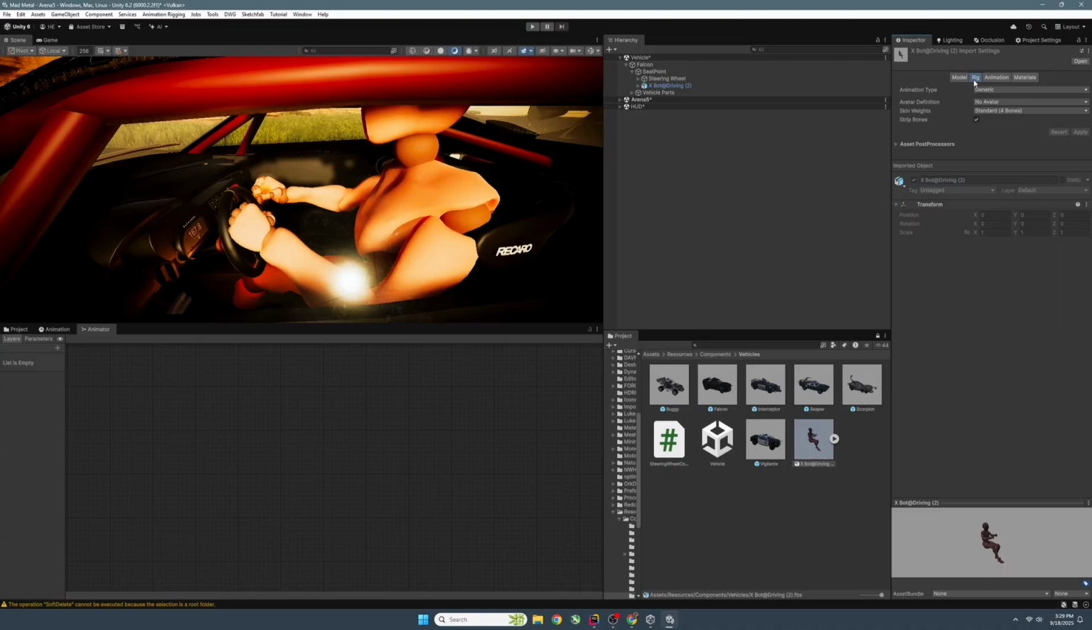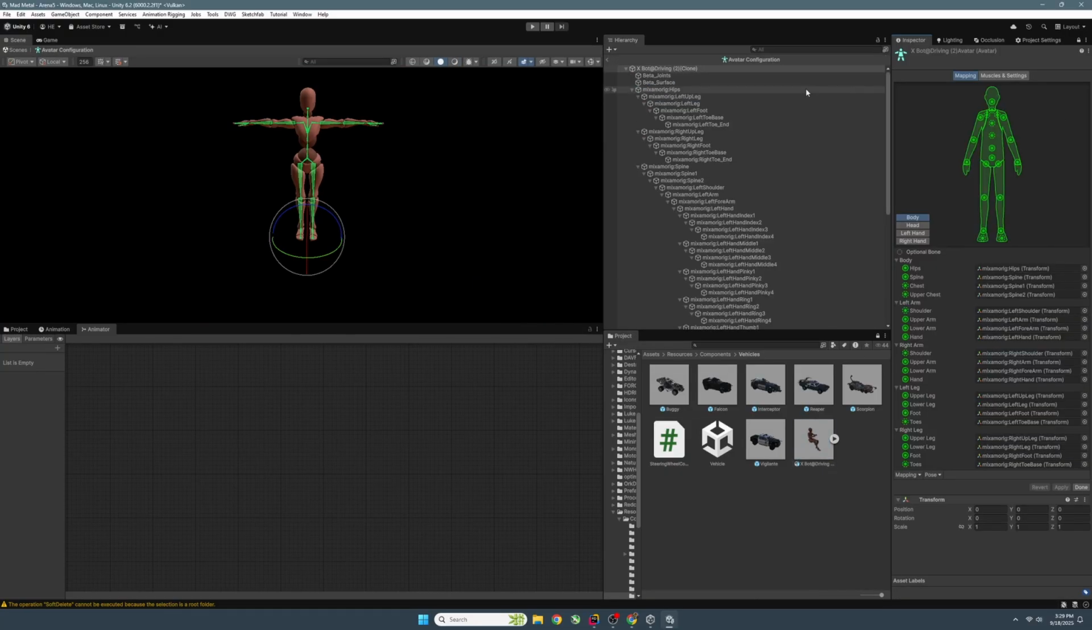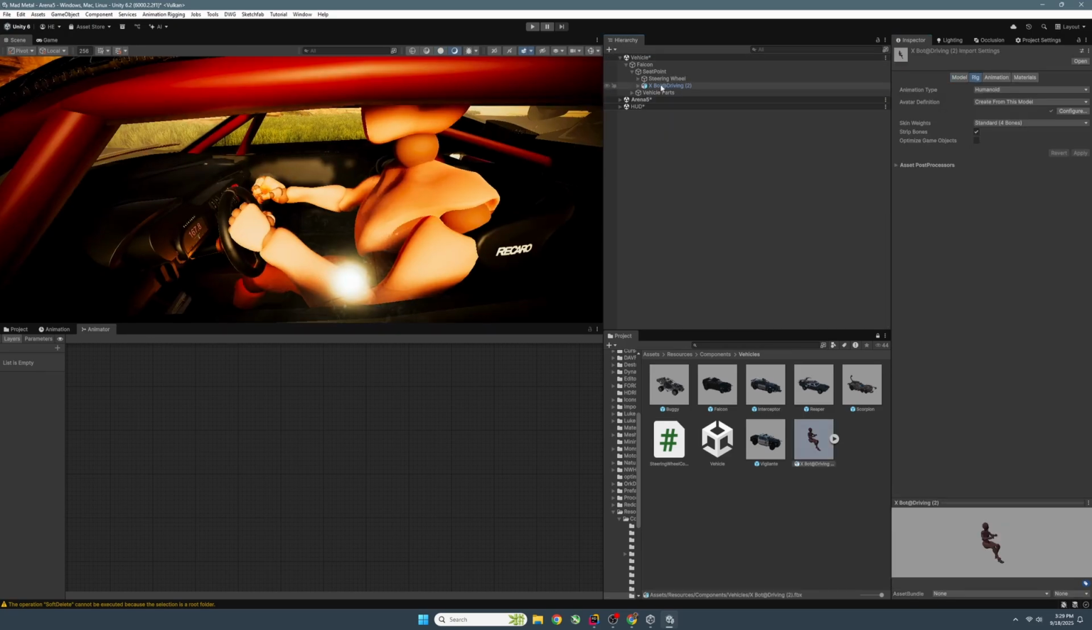And then we'll change the animation type to humanoid. And then we'll click apply. If you already have a character, just make sure that the avatar is configured correctly.